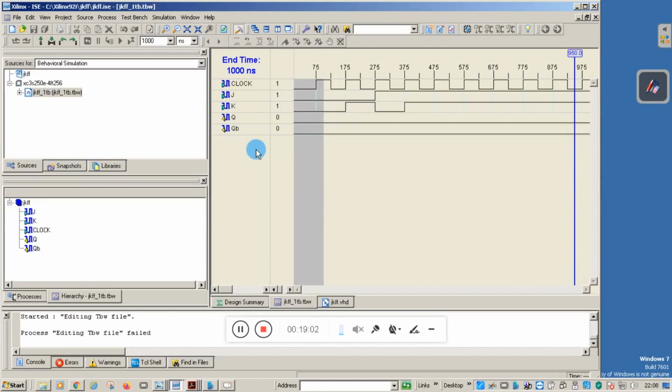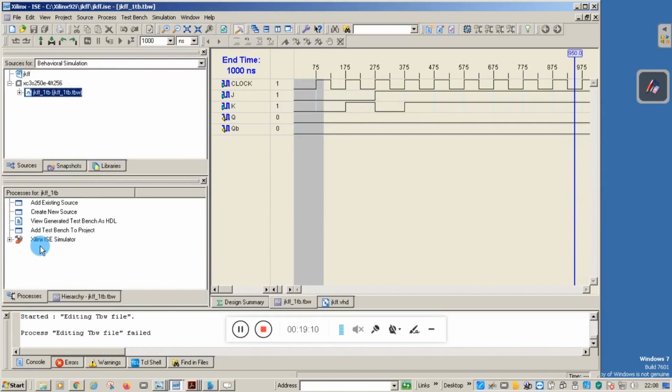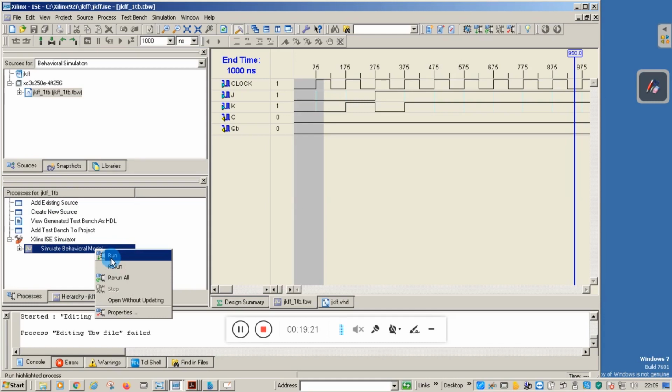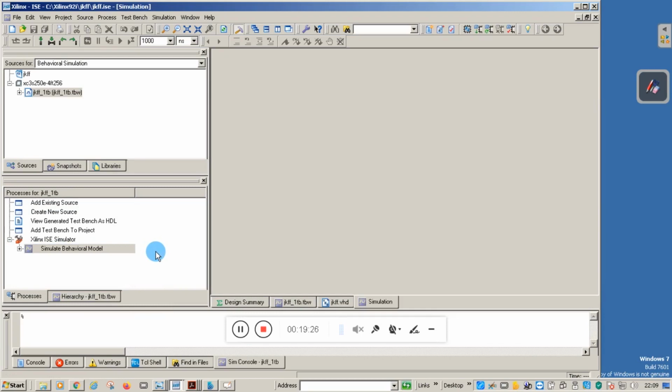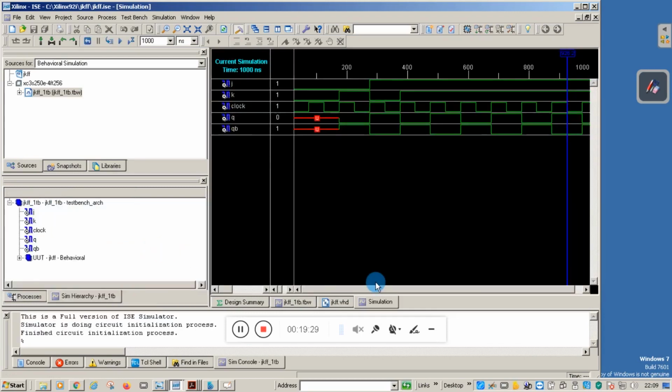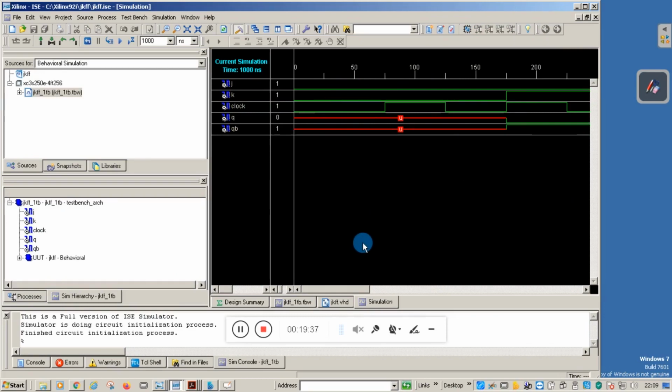Once this is over, select behavioral simulation, select this file, go to process, and here you will find the option Xilinx ISim simulator. Click on the Xilinx ISim simulator. Here you will find a sub option, that is simulate behavioral model. Right click and you can use either run or rerun. So now you see, this is the output waveform.